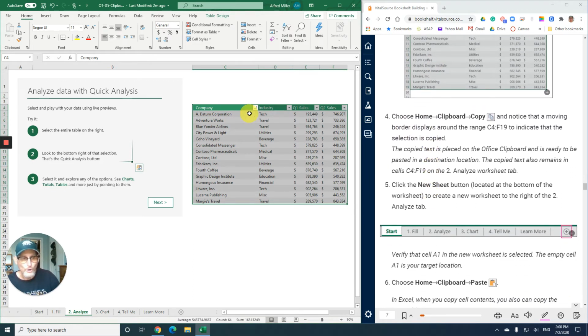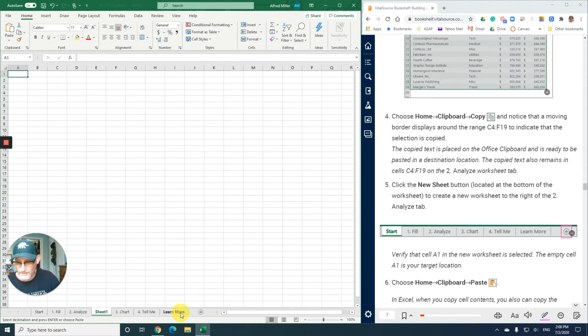Step 4, choose Home, Clipboard, Copy. Home, Clipboard group, copy is the 2 pieces of paper, or it might even say the word copy on it. Notice how this particular app is different. It puts this blinking thing around it. That's normal, that's typical. Don't worry about it. Step 5, click the New Sheet button located at the bottom of the worksheet to create a new worksheet. That's this plus down here. See this plus? I click it once.